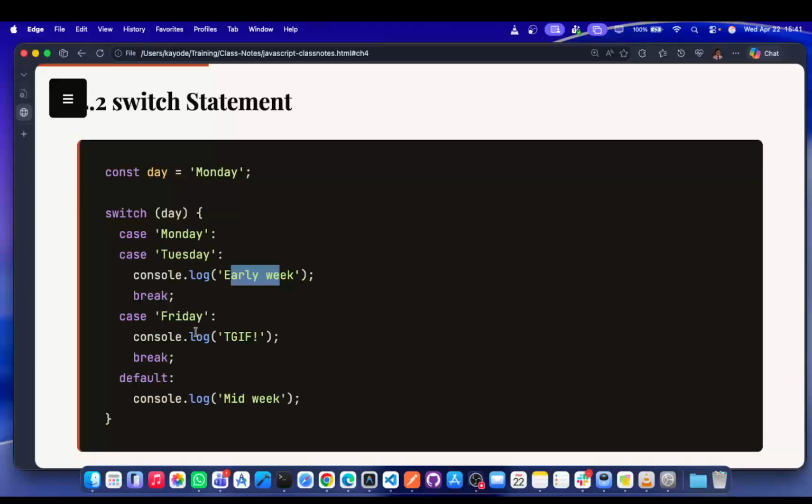But once it's Friday, it will not go on to the Friday case even if it is Monday or Tuesday, because there is a break here. By the time it's done with this, it will break. Break means just move outside. You are done with everything since you've seen the value you are looking for. But if it's not Monday or Tuesday, it goes to the next one. If it's not Friday either, it will skip it and keep going until it can't find any match. That's when it comes to default.